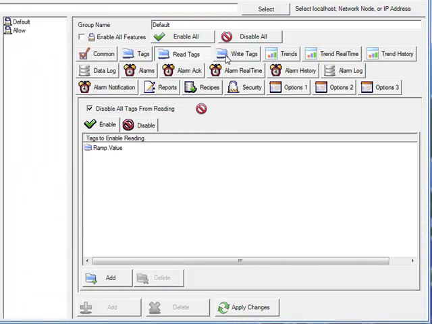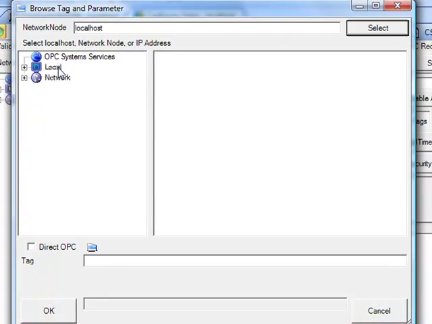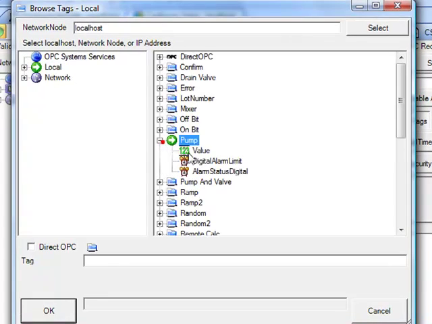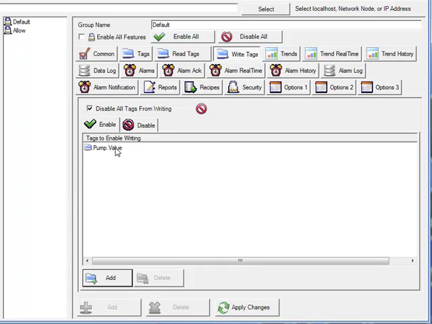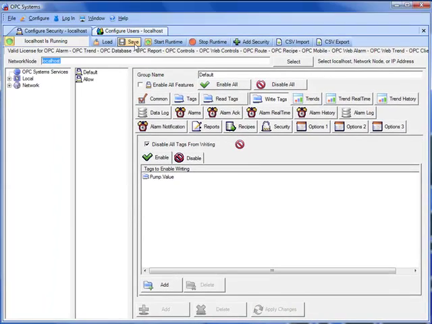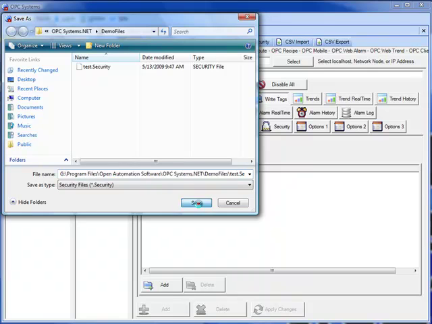You can also restrict what tags users can write to under the Write Tags tab. Under the default group, let's disable all tags from writing, with the exception of the pump signal. So all users will be able to turn on and off the pump, but all other tags they will be restricted from until they have logged into the admin account. We'll apply those changes and save the changes to the security file.